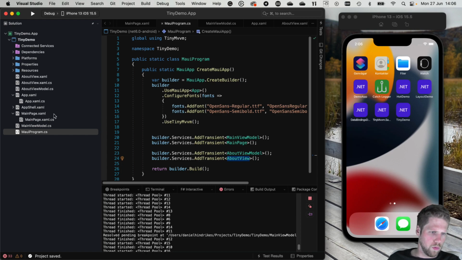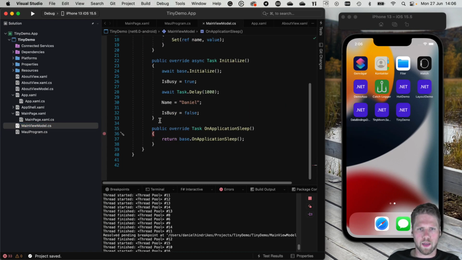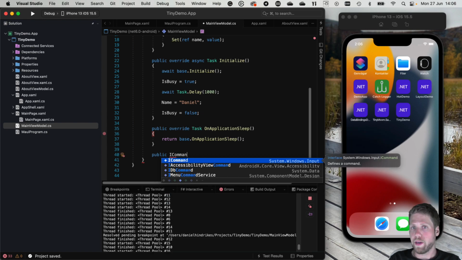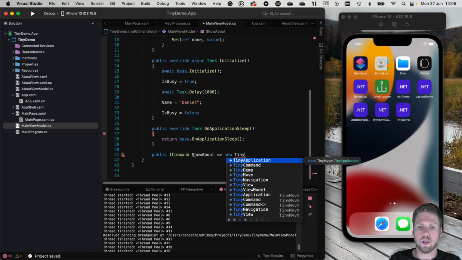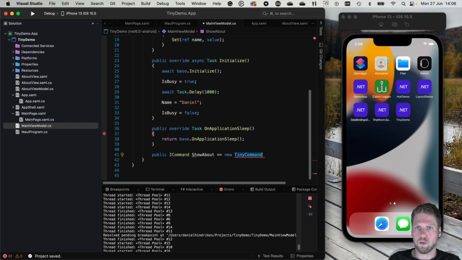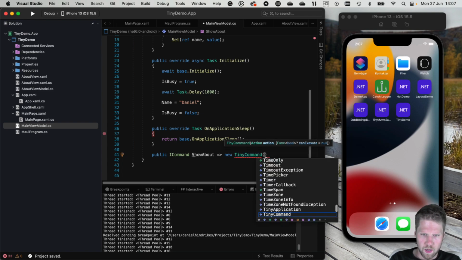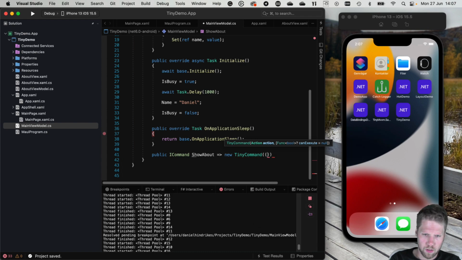So let's go to the main program and register also this one to the IOC container. And now we go to our main view model and we will add a command that should navigate to it. So public ICommand, that is the generic command from System.Windows.Input, show about. And now we need a new tiny command. You can use .NET MAUI command if you want to, it doesn't matter. But if you don't want to have .NET MAUI references in your view model, you can use a tiny command. Then you can pass an action to it.